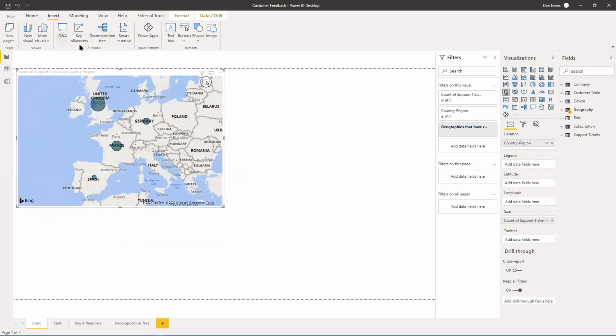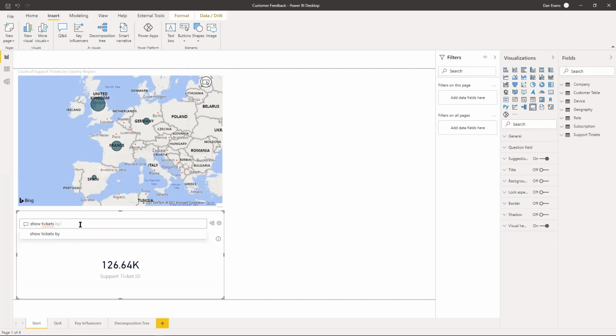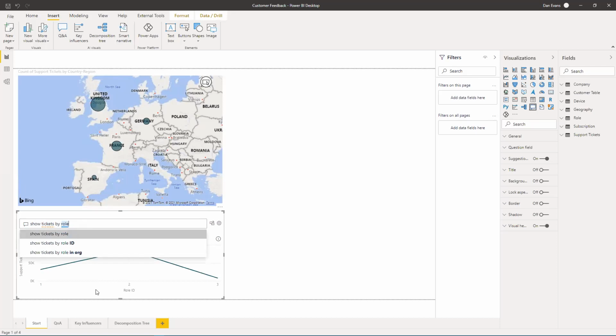If I want to add another question to this as well, notice that it keeps some history of it. And so if I go back to show tickets by role, I can get a graph chart that shows me that view. And if I want to continue to say, you know what, tickets is a term that keeps popping up, how do I map that to the model that allows me to add some additional context?